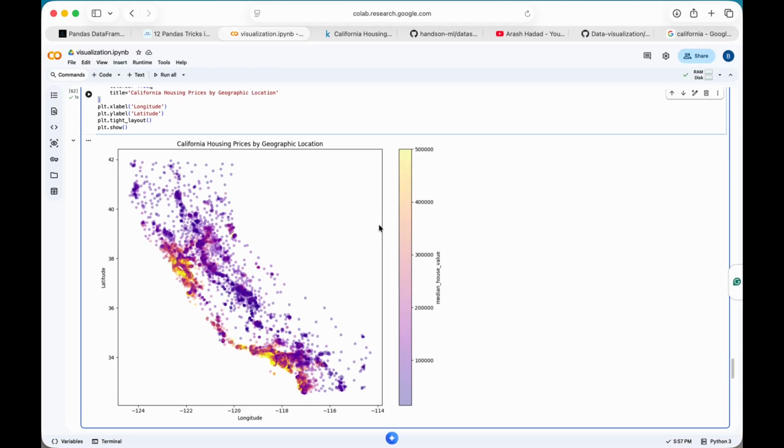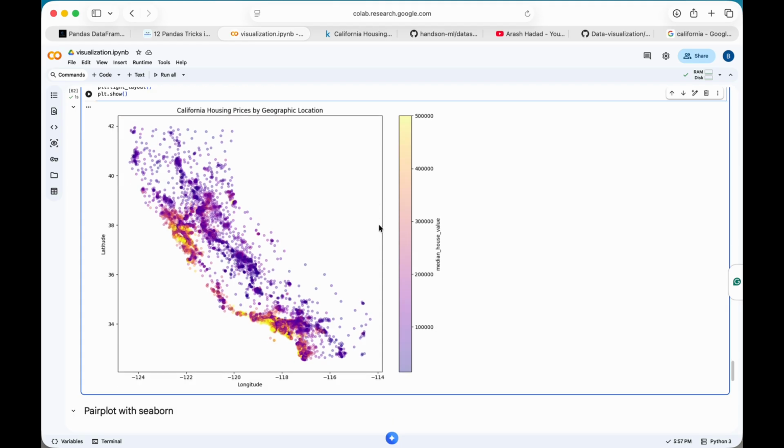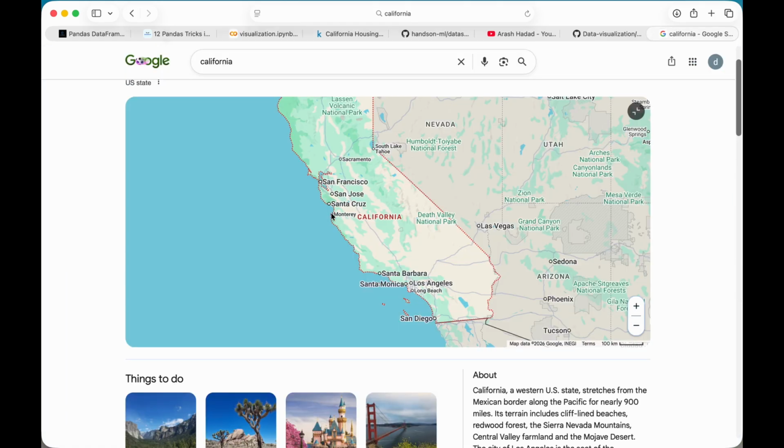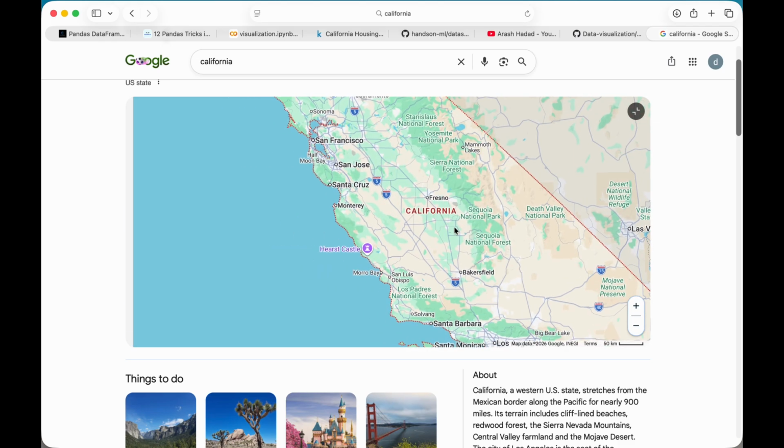Okay, for example, with this plot we can see this, where here is California and here I guess it's Santa Cruz. Oh yes, that's it. Or for example San Francisco.